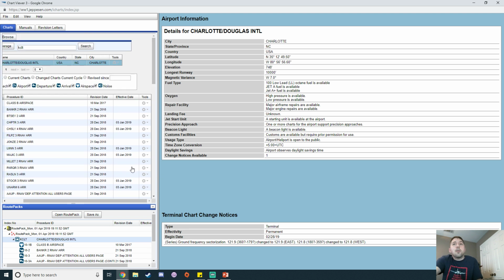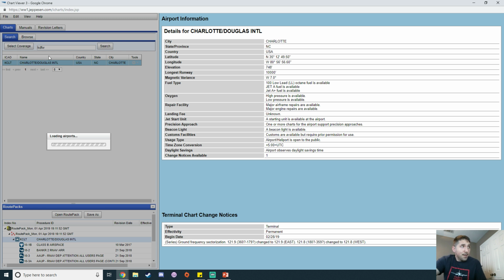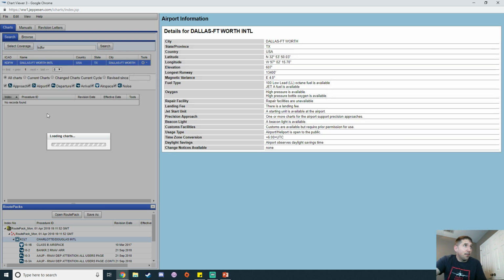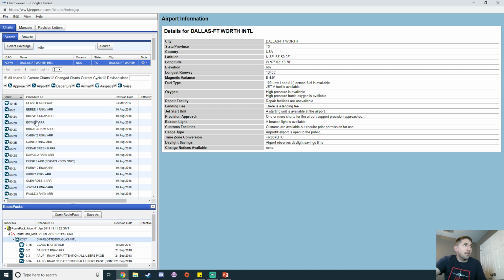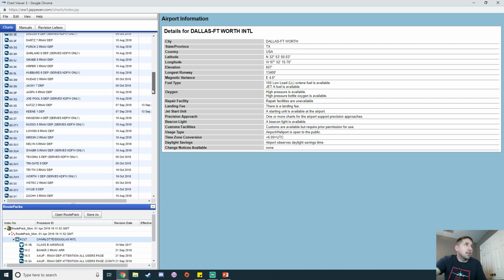So this is the chart viewer for Jepps. You come up here at the top, you type in whatever airport you want, for example, Dallas-Fort Worth, and it'll spit out all the 8 million Jepp charts that are there for each one of those. The index on the left, procedure, revision date, all that good stuff.